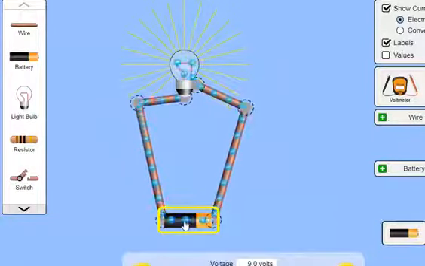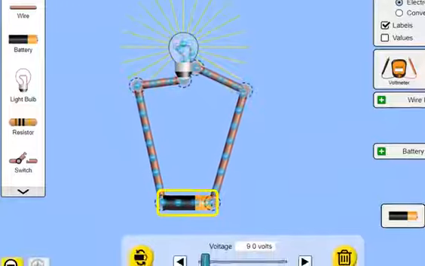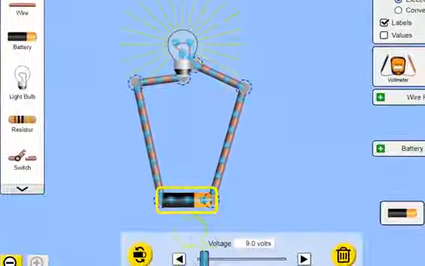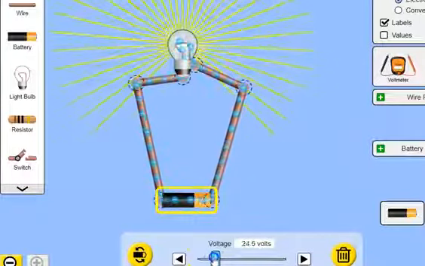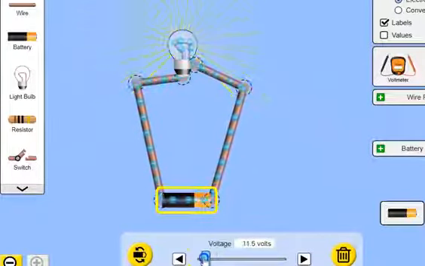We can click on the battery. I'm going to scroll this. There we go. We can see it's better now. We see that it's 9 volts. And if I increase the voltage, then the lamp gets brighter. If I decrease the voltage, the lamp gets fainter.